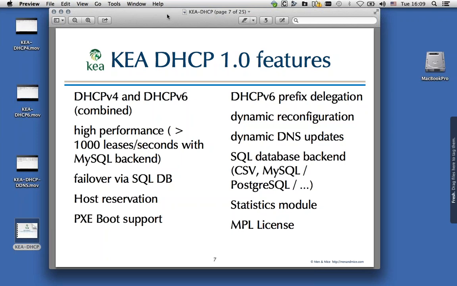And there's a SQL database backend. Currently supported are MySQL and PostgreSQL, but because it's a pluggable architecture, there could be other SQL databases or even other storage backends later on. It has a built-in statistics module, which gives nice statistics like how many leases are given out, how many requests it has seen, and so on.